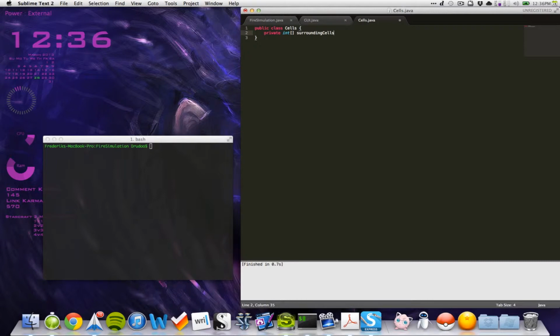Surrounding cells, yep. And that's all the cells surrounding it, including the one in the middle. So it's a new int array, and there are 9 cells in it, because as we could see there's 8 around it plus the 1 in the middle. And then we want a private int called cell state, and that cell state is the middle cell.